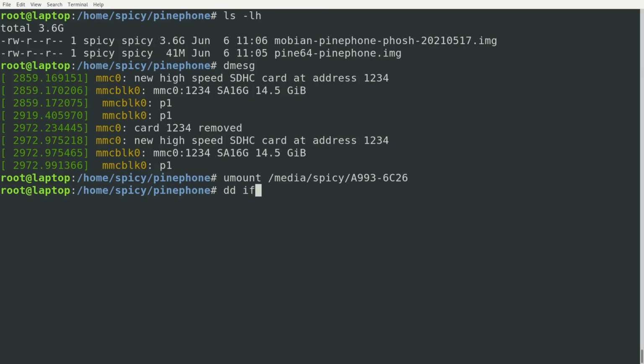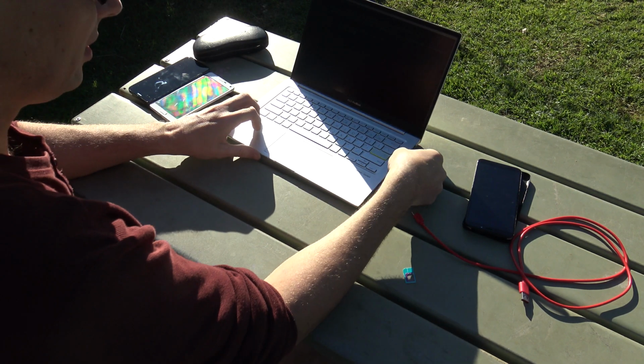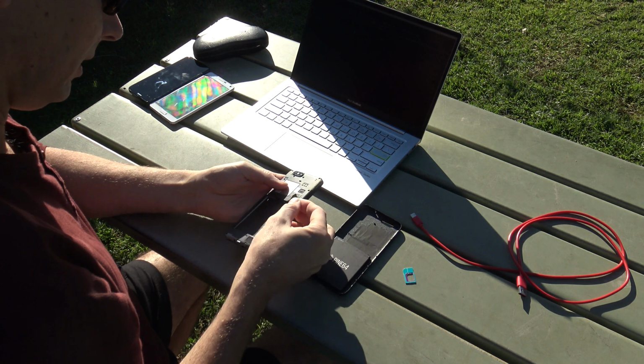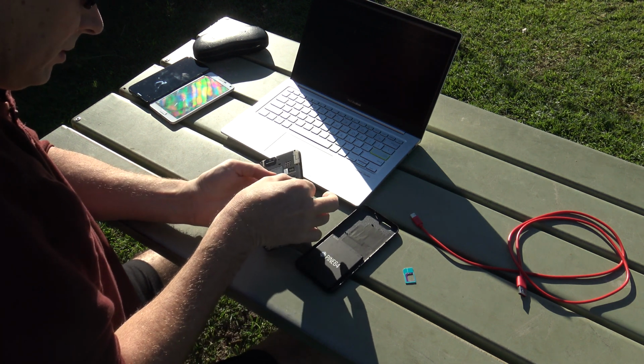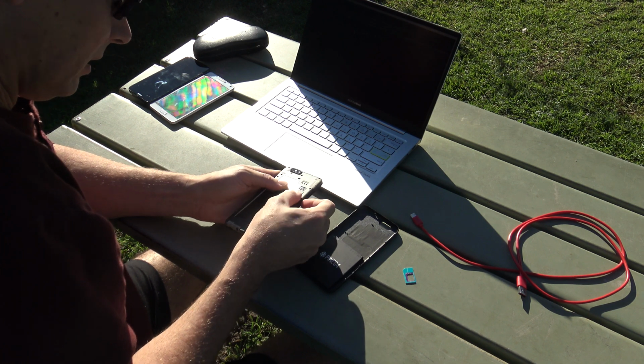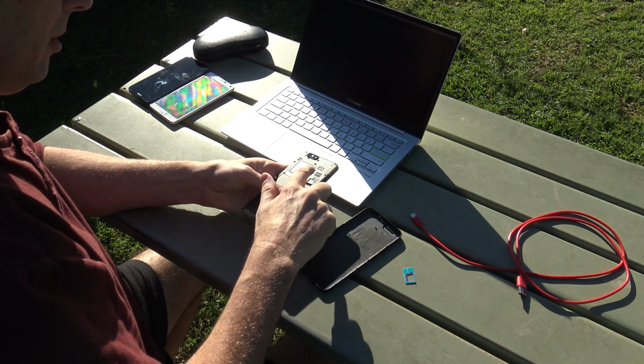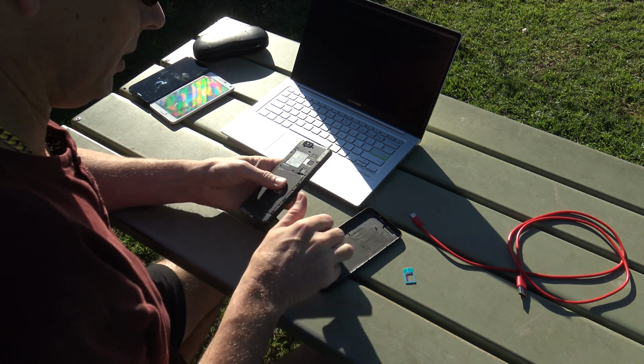So I just use dd like I usually do: input file equals the Pinephone jump drive image, output file equals /dev/mmcblk0, block size equals 4 meg, status equals progress. This shouldn't take long because it's only tiny. Okay, there it is. Now I put that back in here. That's in there, and it will boot off that before its own internal memory, which is what I want.